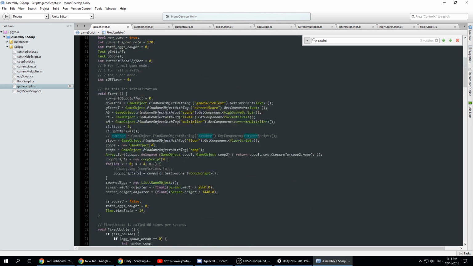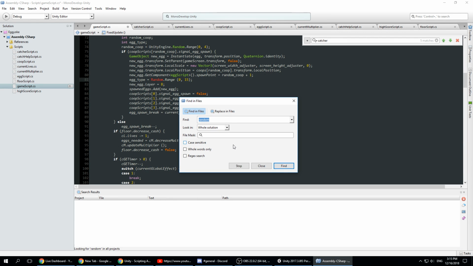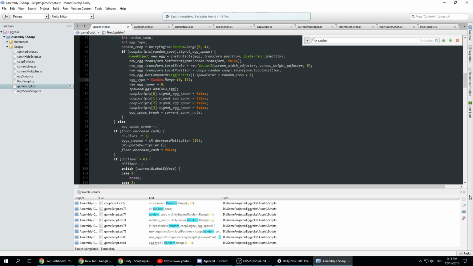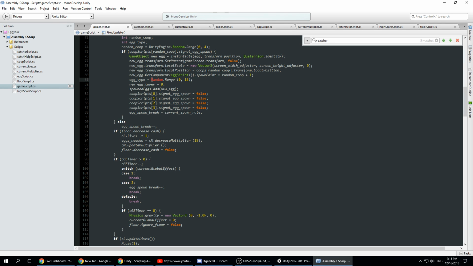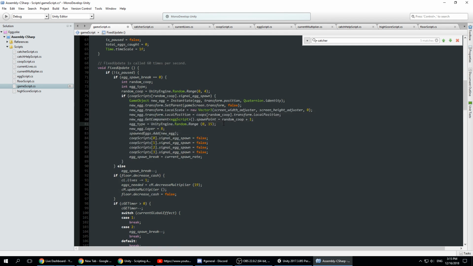Doesn't like random. Why does it not like random? Random kube script. Oh, UnityEngine dot Random dot range. Okay. Sorry about that. UnityEngine dot Random. There we go.